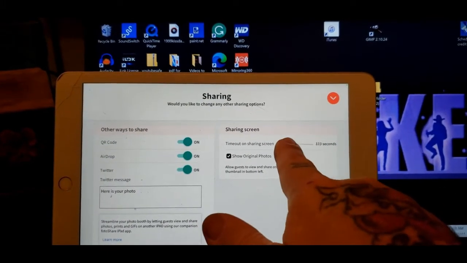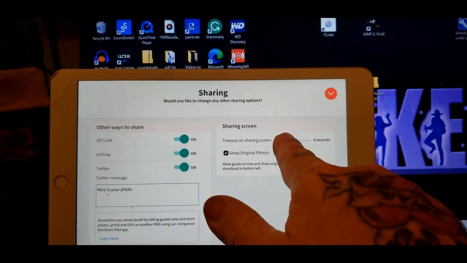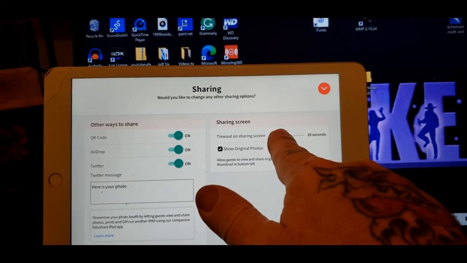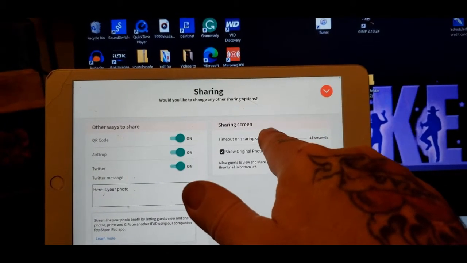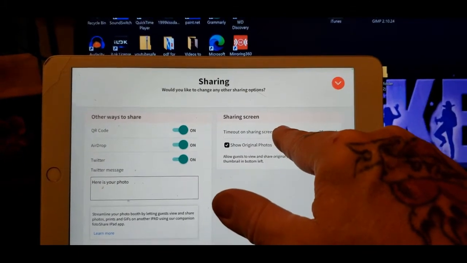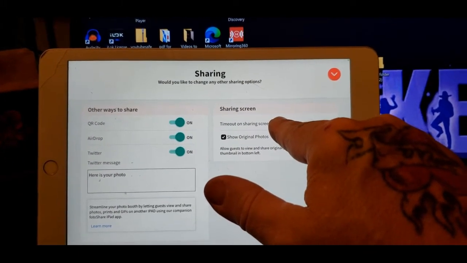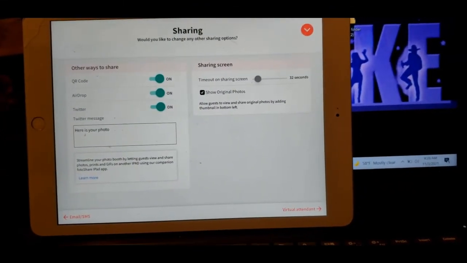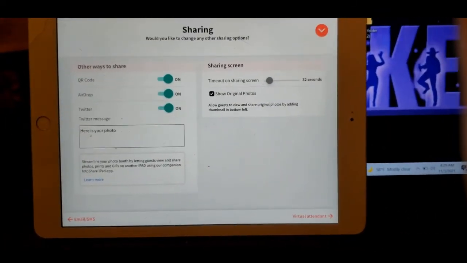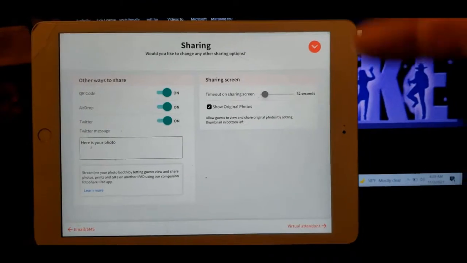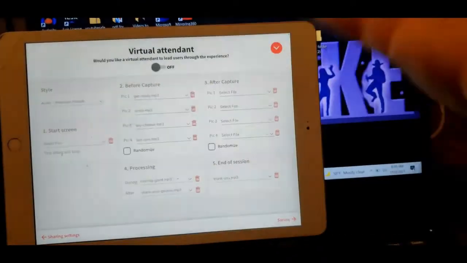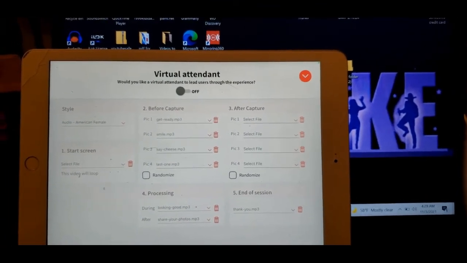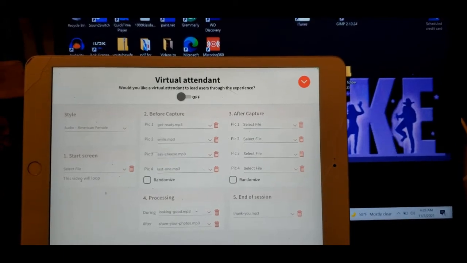I'm not going to put 300 seconds. It's set to 30, and I think that would be perfect, because 300 seconds is a long time between people. So you want about 30 seconds for this. And then the virtual attendant. Would you like the virtual attendant to lead users through the experience? I just leave it off.